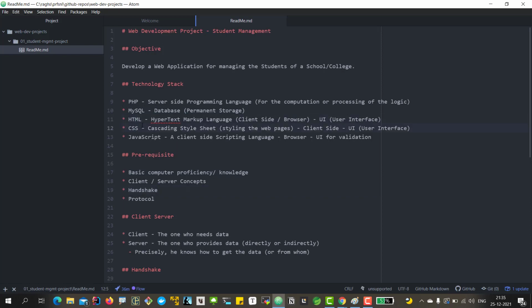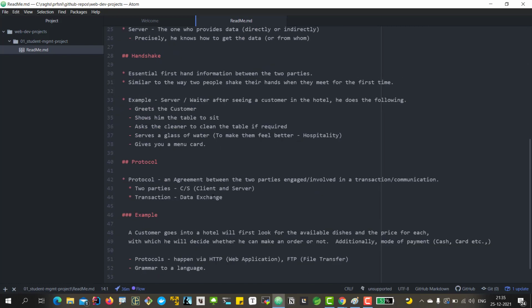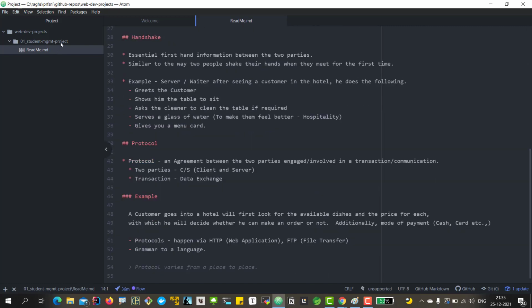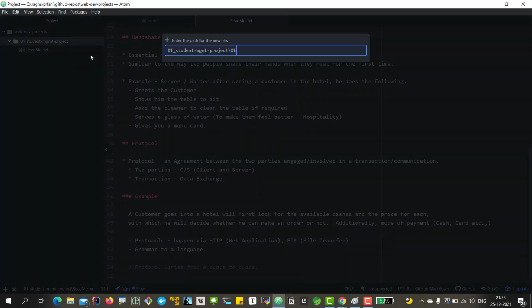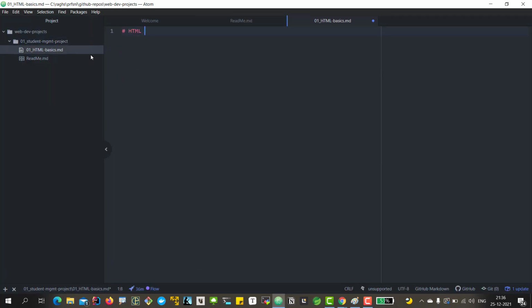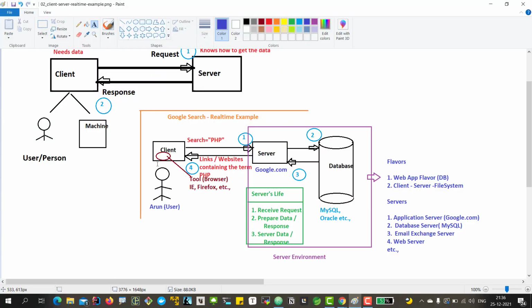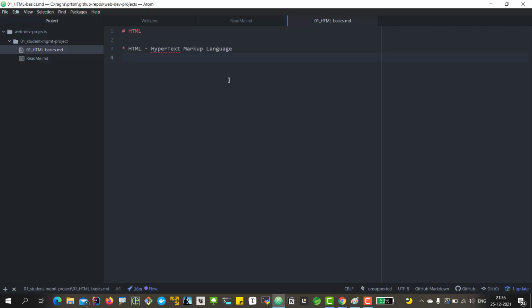What is HTML? What is CSS? A simple example we'll see, right? So this is a README, probably. Okay. So let me open the HTML basics. HTML. So what is HTML? What do you mean by that? When you say the client-server example, the client sends some data, asks for some data, and the server sends some data. But the data is typically something called plain text. What is that?